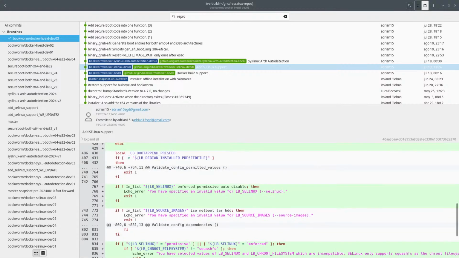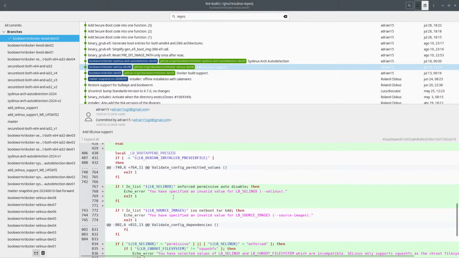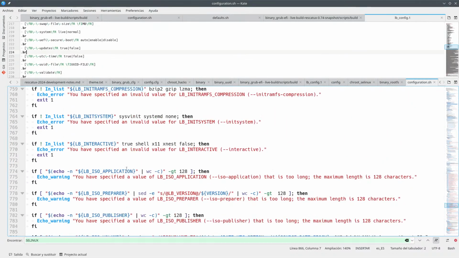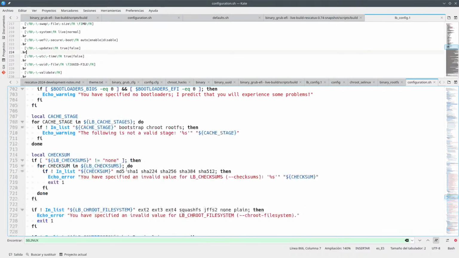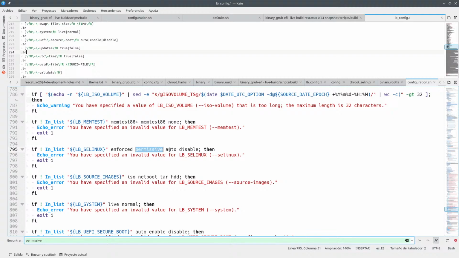Okay, there are several ones of this. This is the one that we have fixed. There's nothing to do here. There's something to do here. So this is 776 something. Maybe we can search for permissive and see how it looks. Here it is. So auto is no longer here, so let's remove it.